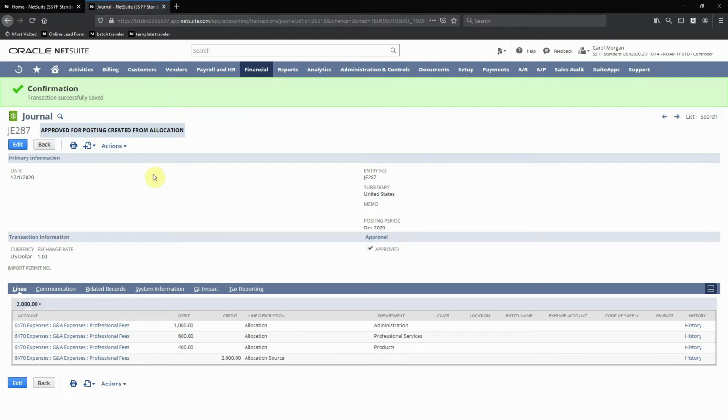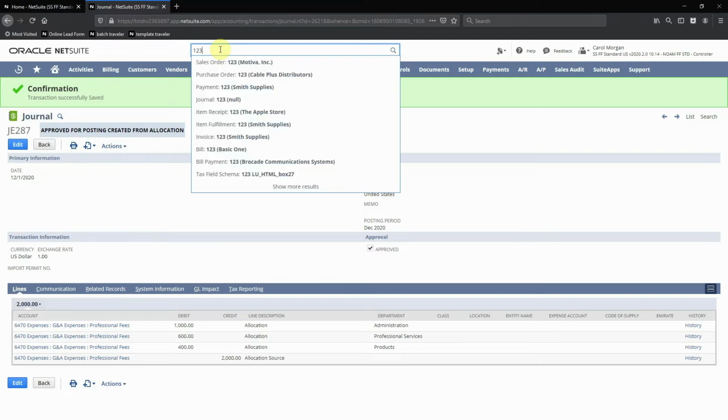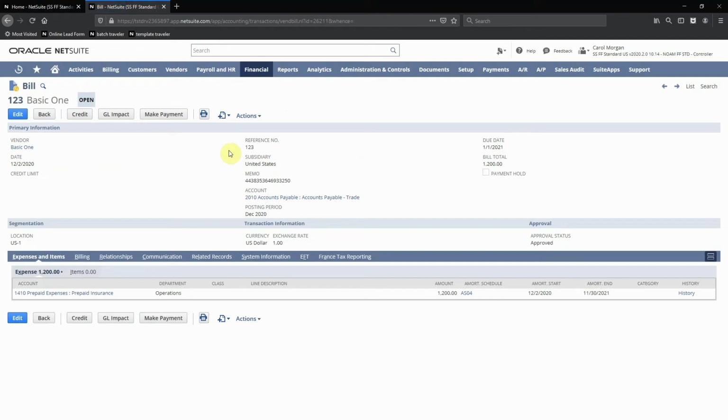All right, so let's go ahead. I'm going to open up a bill to talk about amortization schedules. Once again, we saw when I first logged in that I had a reminder on my reminders portlet that I have amortization schedules that I can run as well. So here's an example of a bill. I have my prepaid expense or prepaid insurance here as my expense. If I look over here, I have an amortization schedule tied directly to that. I can see my amortization start and end dates. And if I want to, I can drill down into that amortization schedule.